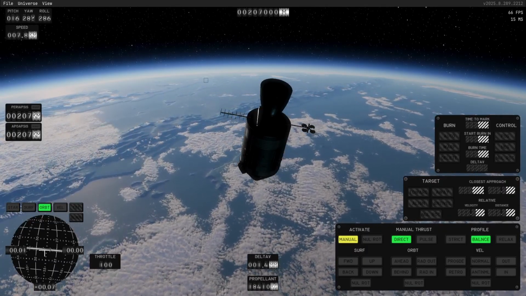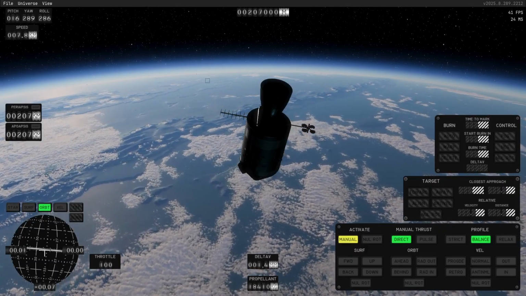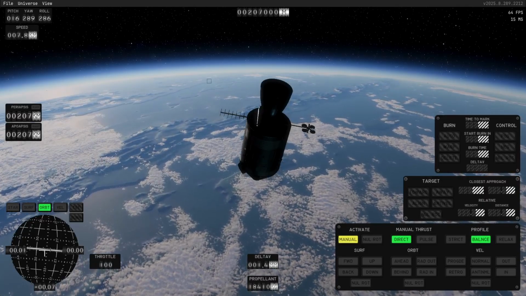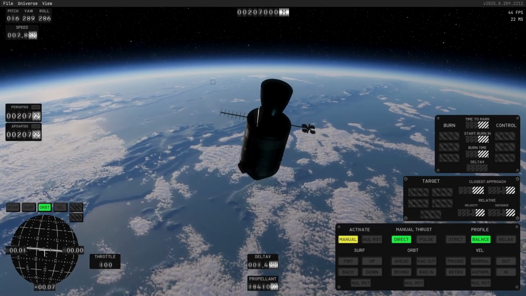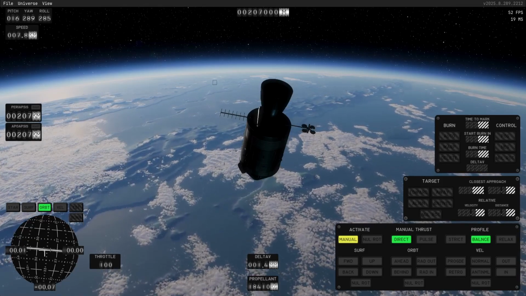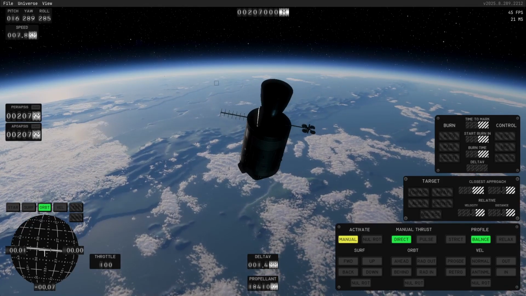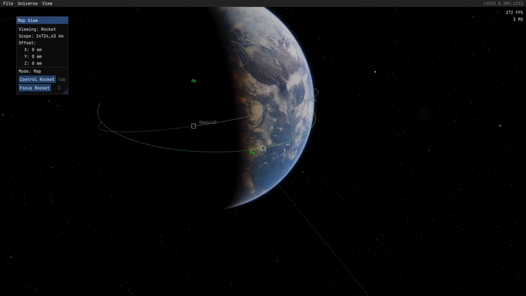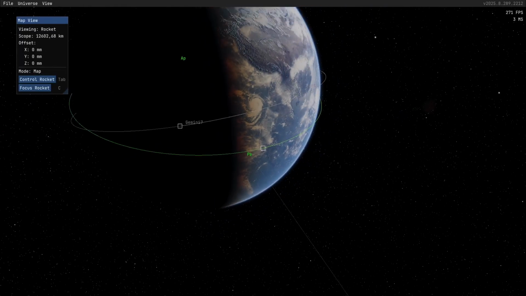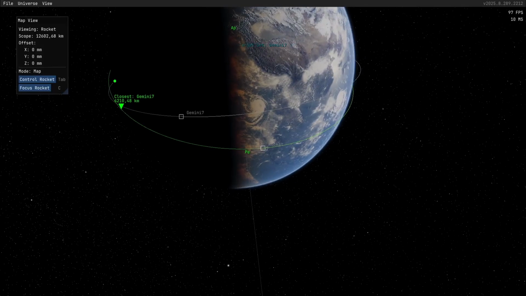And also, I can show you later, now the map view shows on the trajectory the closest approach for a maneuver that you calculate or plan, a burn that you plan. That also wasn't there until this latest build. So we go into the map view. Let's see where Gemini is. It is behind us. We shift click it. Now it is our target.